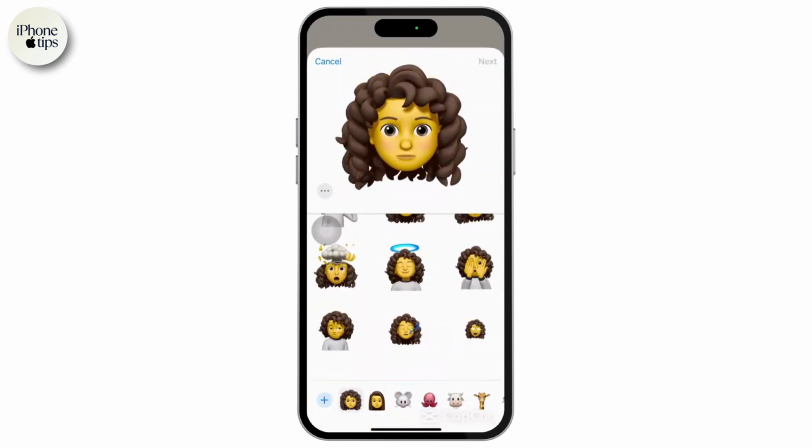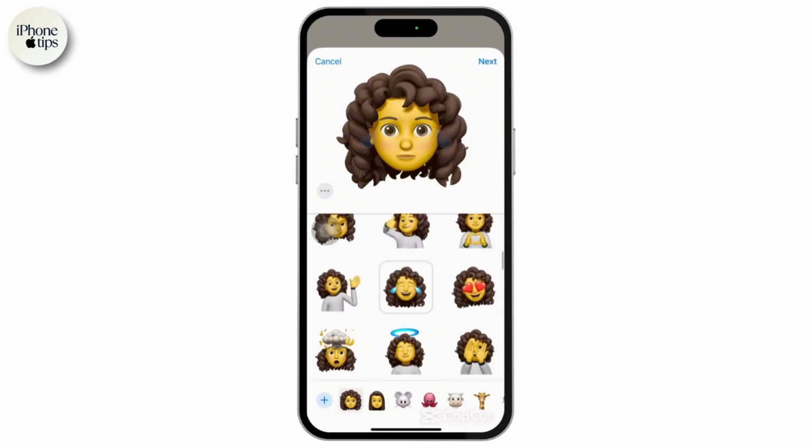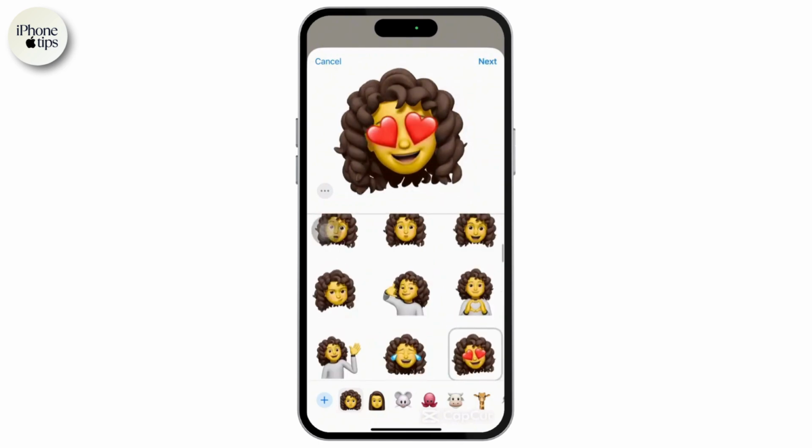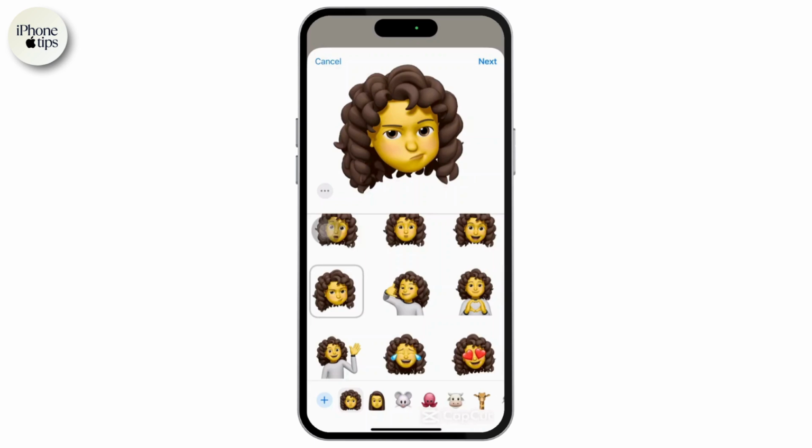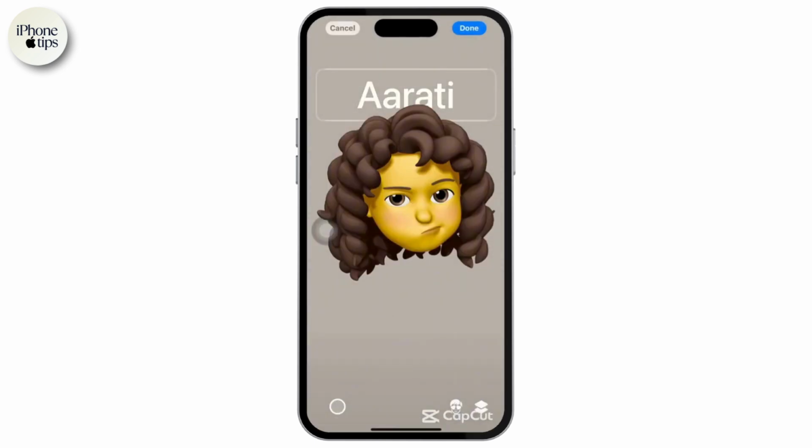You can also choose your profile picture according to your preferences and save it to your device. And after you do so, you will be able to successfully create your Memoji on your device.